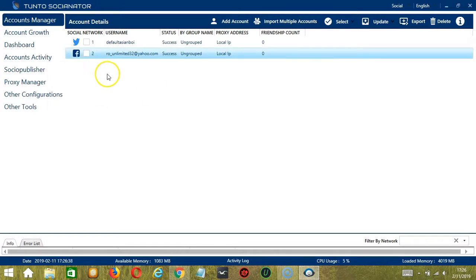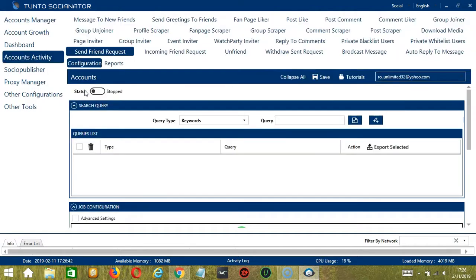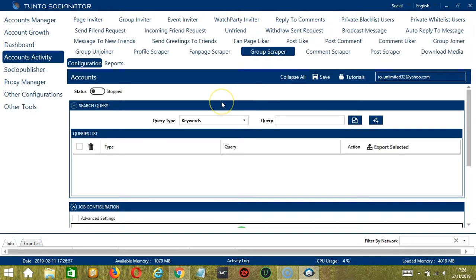To do that, right-click on your Facebook account and hit Go to Tools. It will take you to the account configuration screen. You can also see the available activities which can be automated on Facebook through Socianator. Let's click Group Scraper. This is very useful as it makes it faster and easier to scrape a number of Facebook groups within a period of time while narrowing them down in the process.